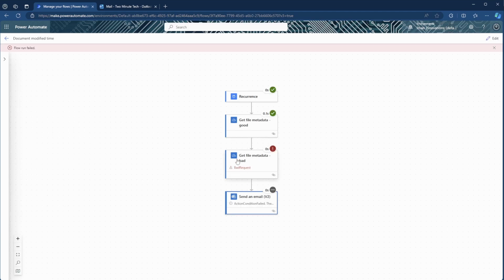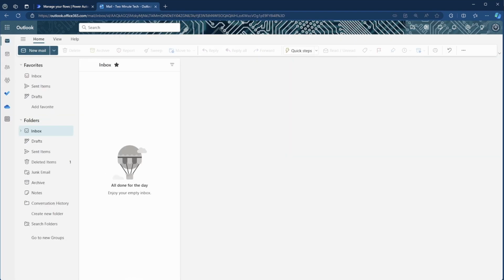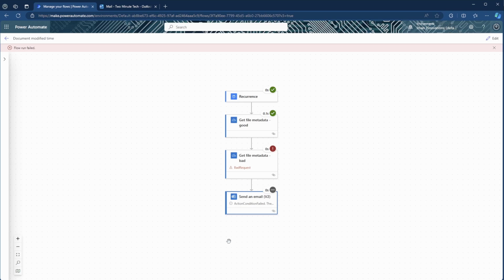As expected, our second getFileMetadata failed, and because it failed, we never ran our send an email action, and of course the user never got an email letting him know the flow had even run. How can we address this?